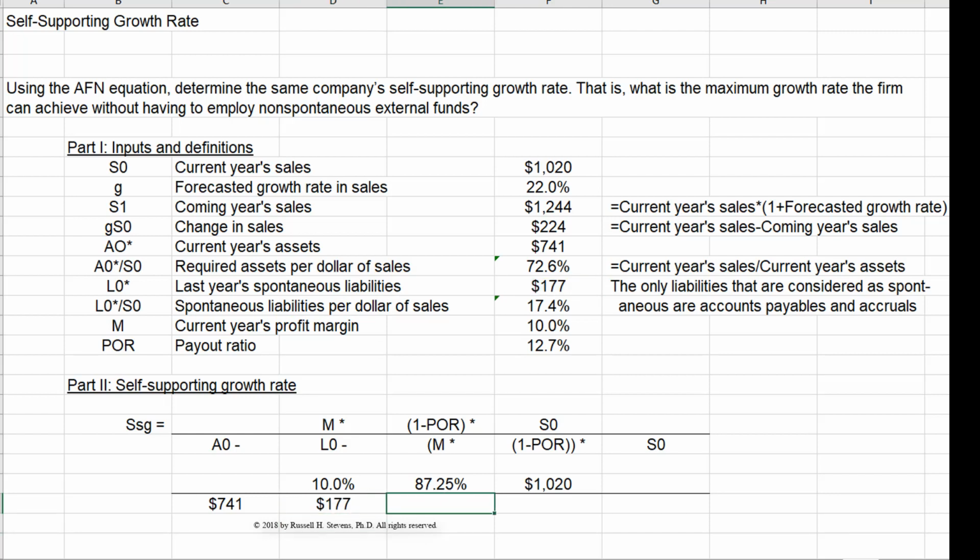Highlight the workbook cell to the right of the $177 and under the 87.2%. Type in an equals sign, highlight the 10% directly above the $177 and press enter. Highlight the workbook cell to the right of the 10% and under the $1,020, type in an equals sign. Highlight the 87.25% above and to the left and press enter.